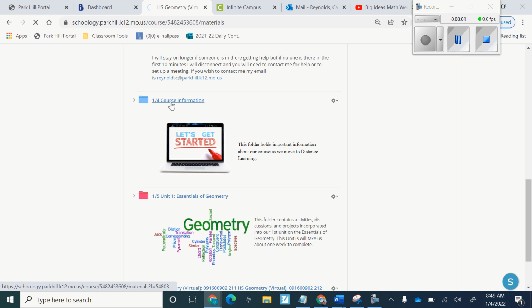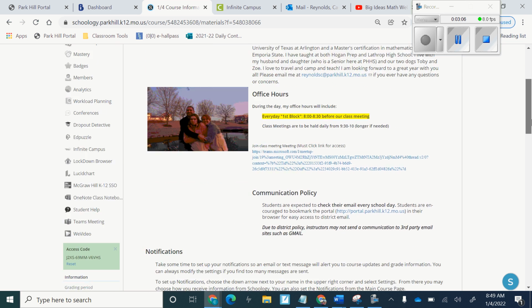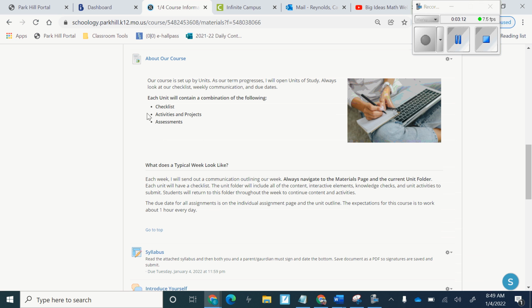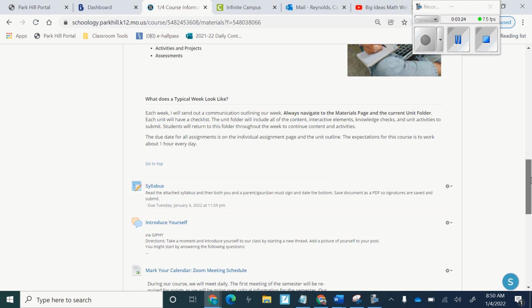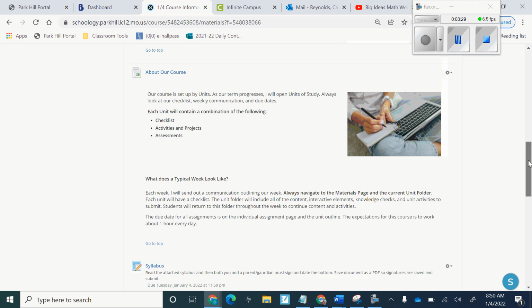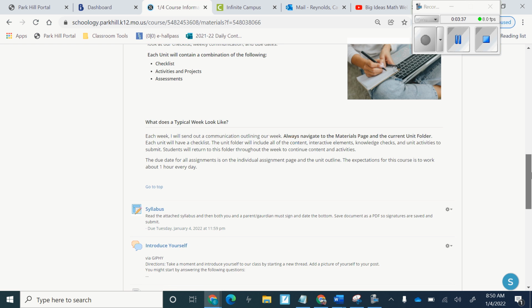Start today with your course information. This walks you through, tells you a little bit about me, and tells you about our course and how it's set up. I will always have a checklist, activities and projects and assessments, all underneath a single unit. Everything's divided into a unit folder, and then that unit folder is divided into daily folders. It is a lot of clicks, but I find that it helps keep things very categorized, and that way you can find them a little bit easier.